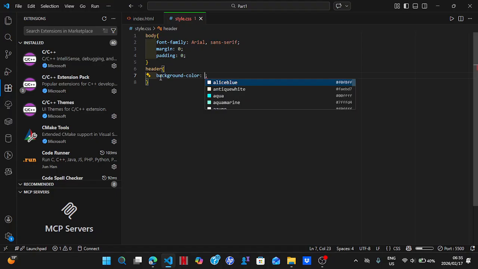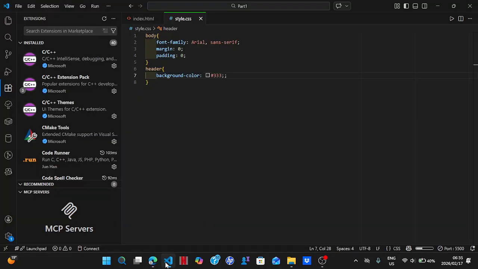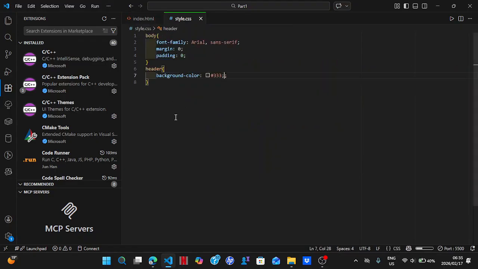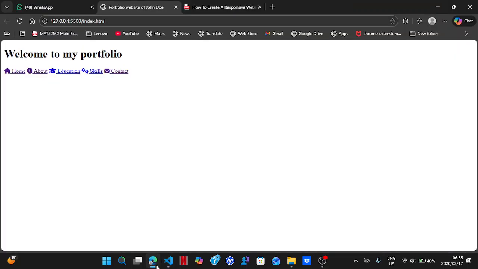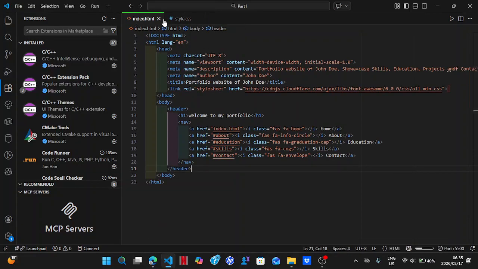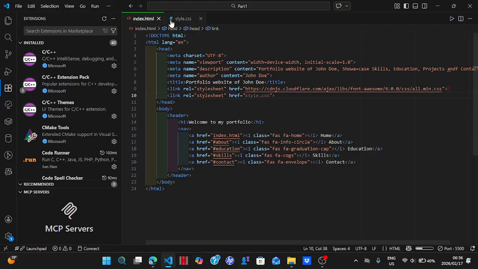So I'll just use black like this. Oh, okay, wow. Nothing is happening. I've changed the background to black, but nothing is happening. Why? It's because I must create a relationship between the index HTML and style.css. So how am I going to create a relationship? I'm going to link an external CSS file.